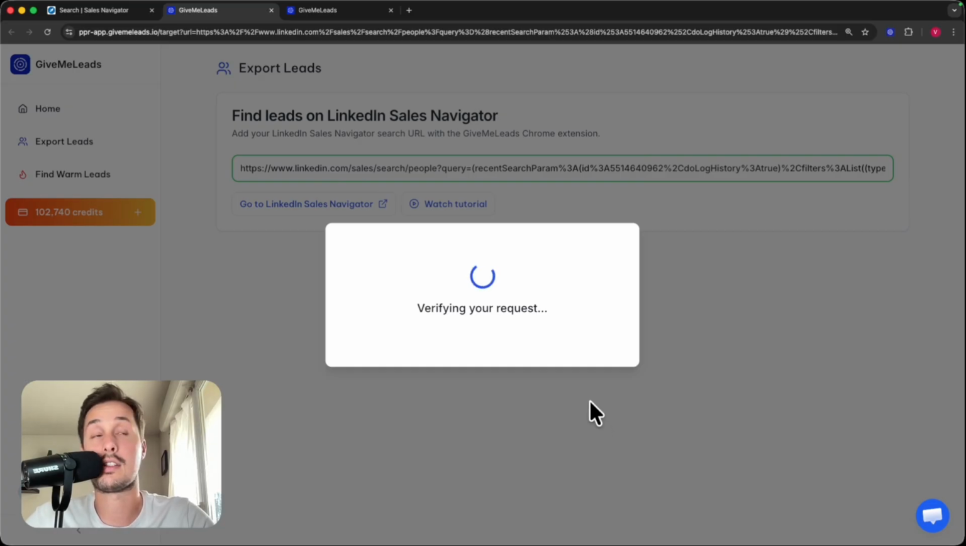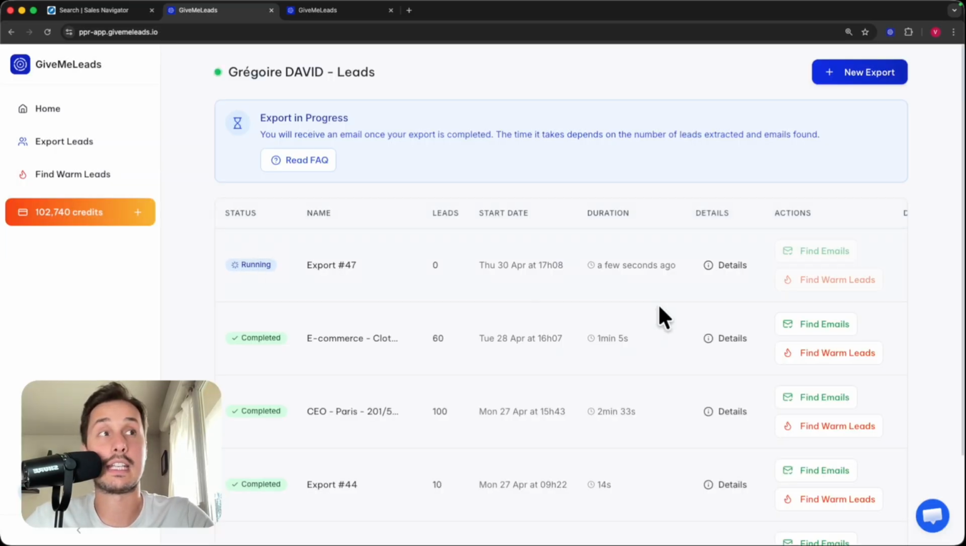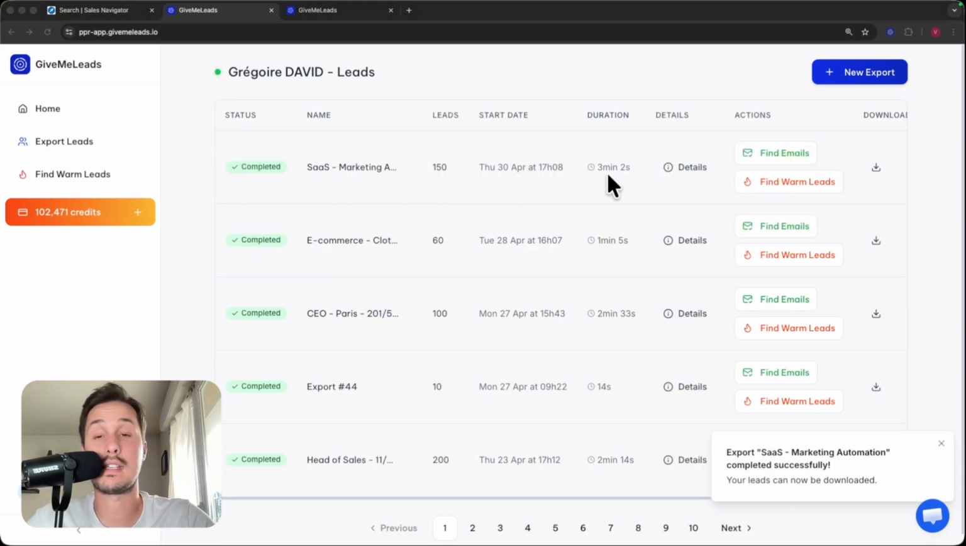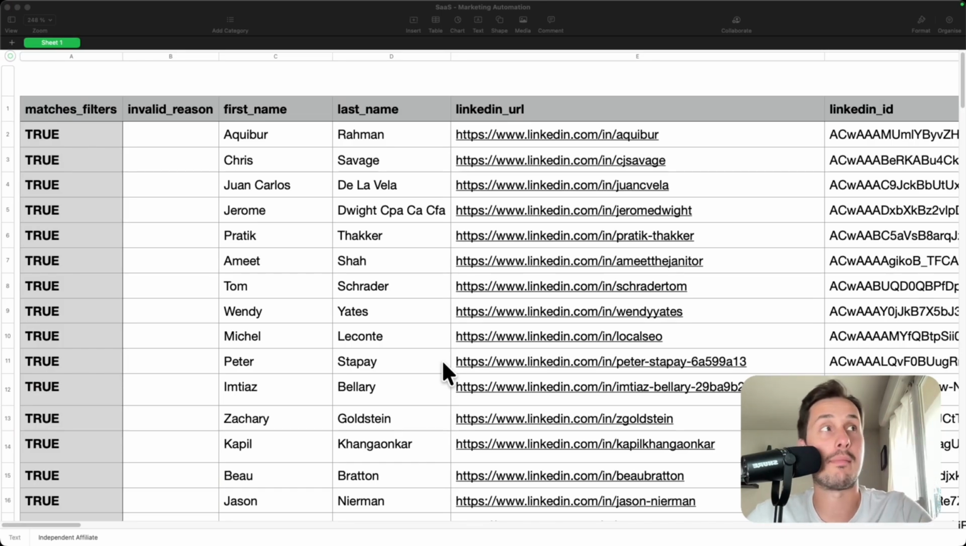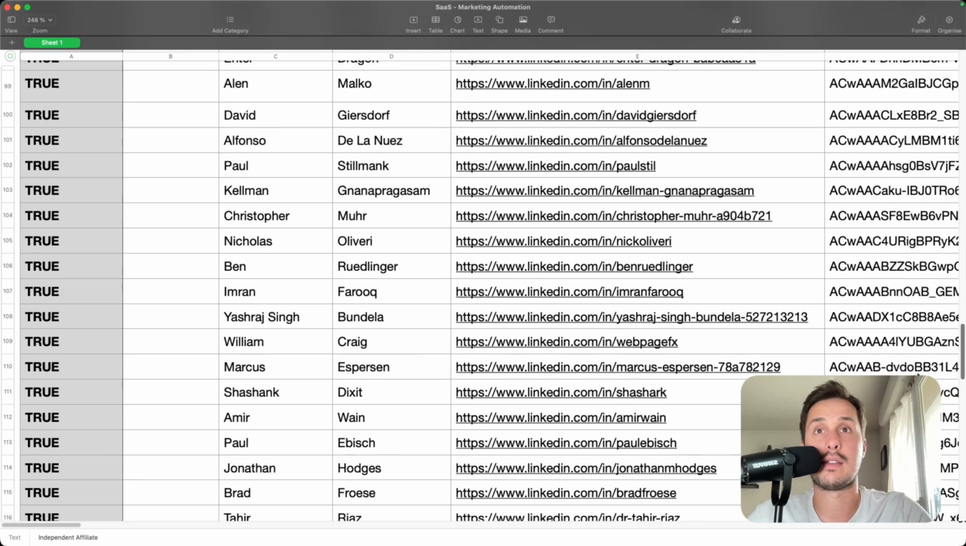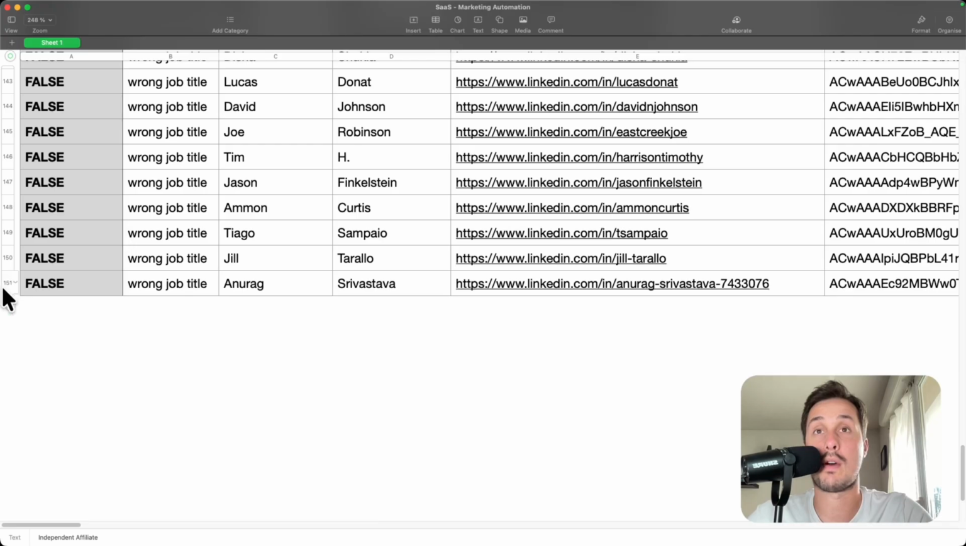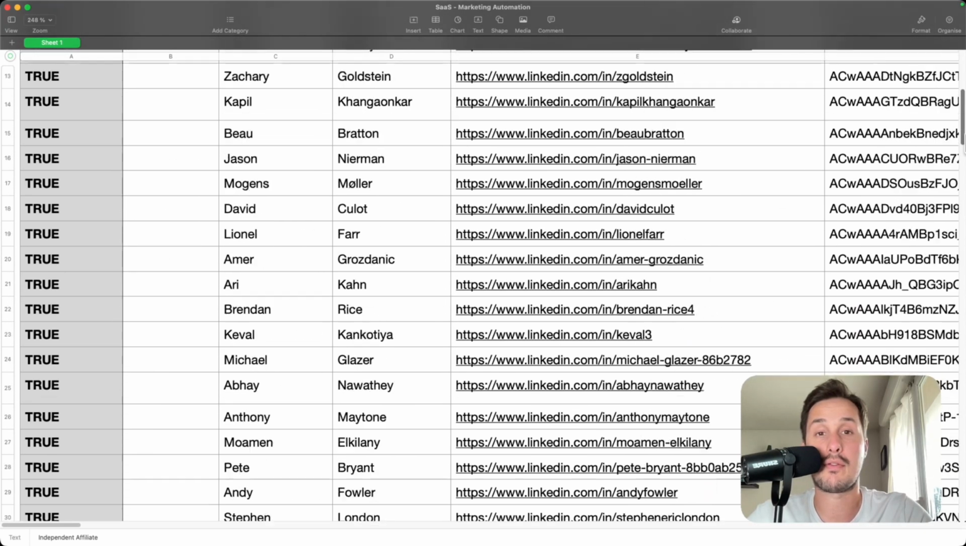And now I just need to wait a little bit. And here you see that my export is currently running. I just want to rename it SaaS Marketing Automation. Press enter, and now I just need to wait a little bit. All right, so as you can see, after 3 minutes, my export is done. And now I just need to click here on download CSV. So here is my list of leads. And if I scroll, you see that I have 150 leads, which is perfect.